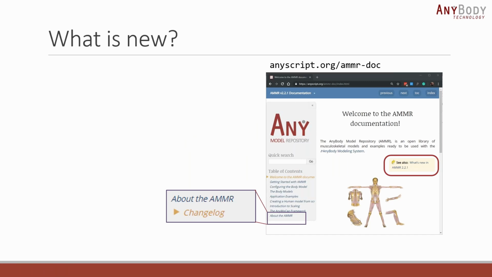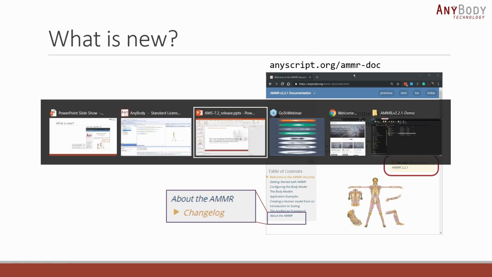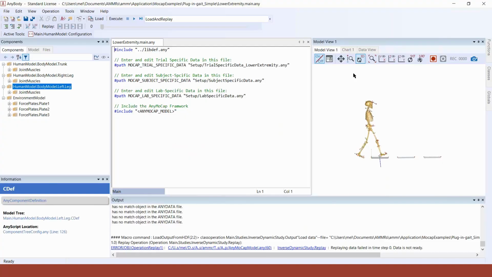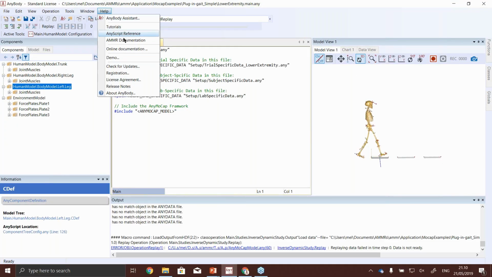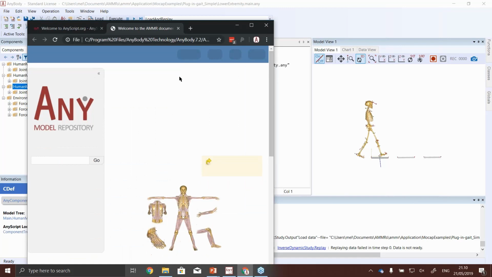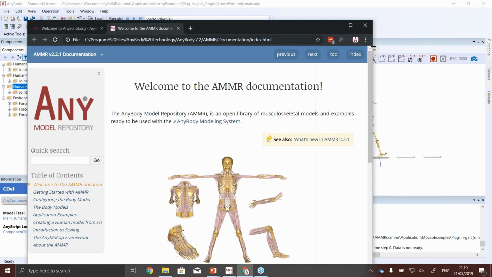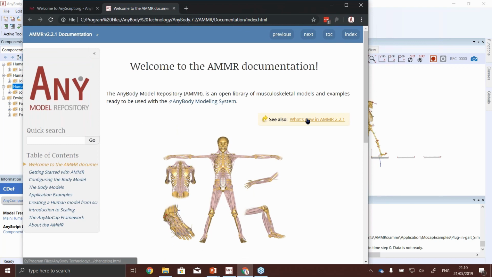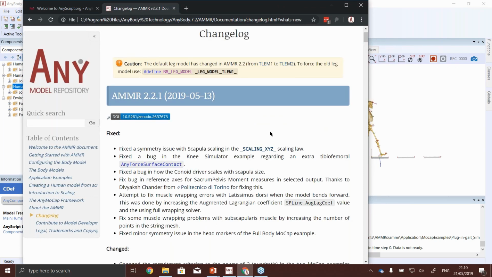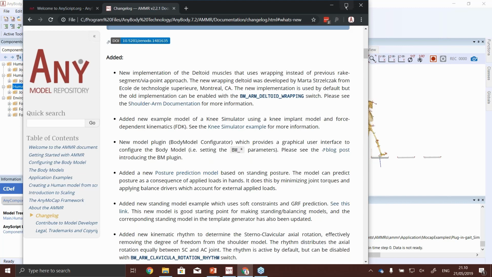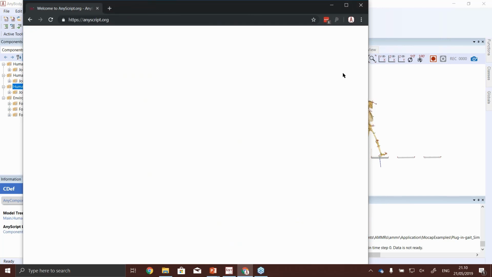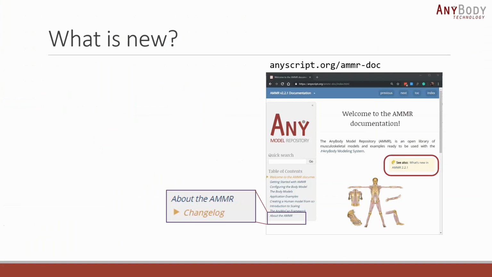If you want to see what's new in the model repository, you can find the AMMR documentation. You can either do that by going to anyscript.org, which is our user community site, and then finding the AMMR documentation there, or you can do it directly from AnyBody by selecting Help and then AMMR documentation. This will open up the AMMR documentation, and with that open, you can click the What's New button. This will show you everything that is new and changed. So with that, I will just go back to the presentation.